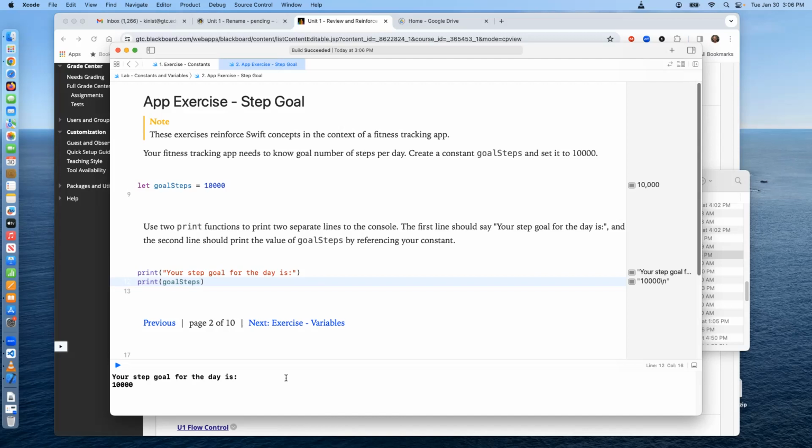Right. All right. So that's how we complete that first app exercise. Put text on the screen, set a constant, display that constant on the screen in the console. All right. Moving on.